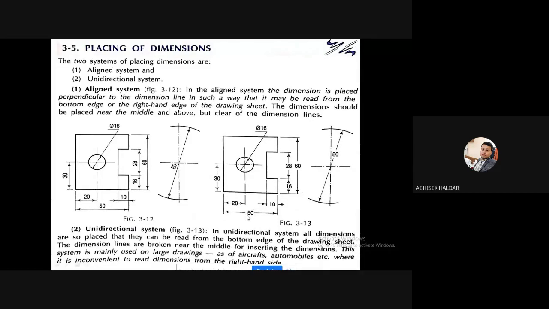But this is the unidirectional. You see all the directions are vertical. That means all the directions of the values are the same, but the value is placed in the middle. There should be a gap, and the value sits at the middle.